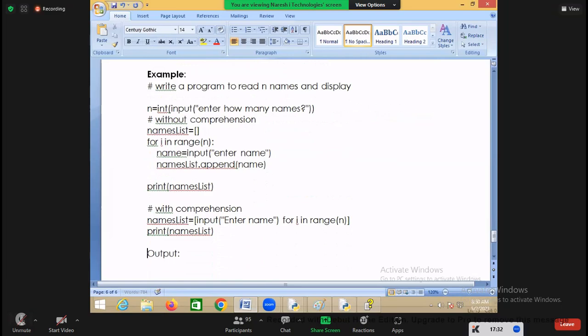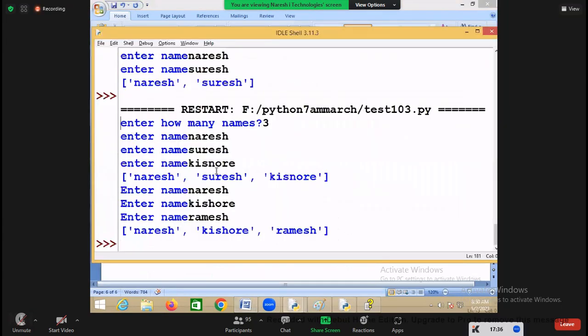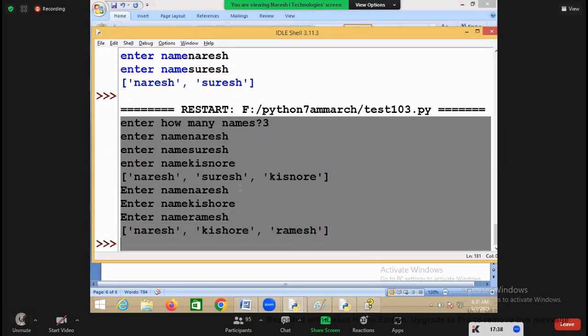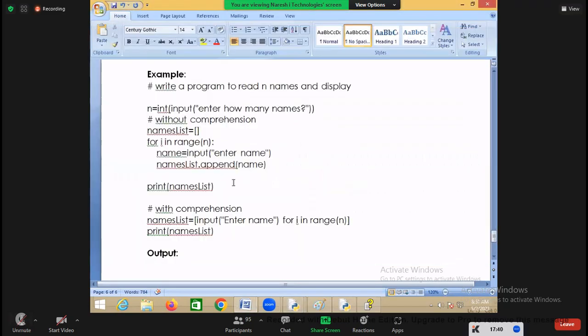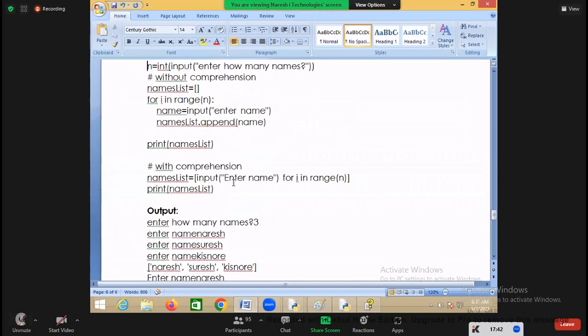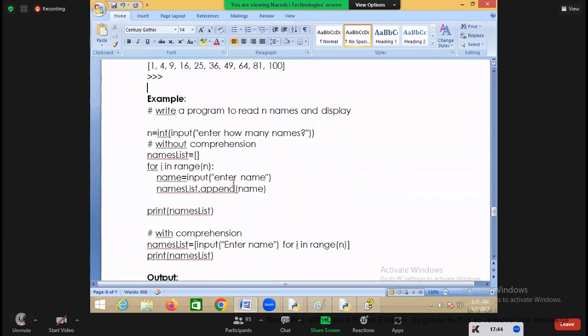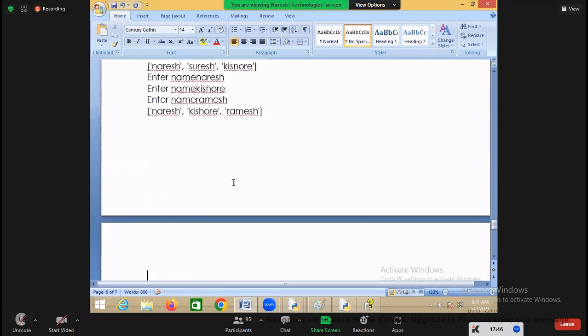I mean, in a single line statement, you are creating the complete list. In a single line, you are creating the complete list. Now there is one more syntax.